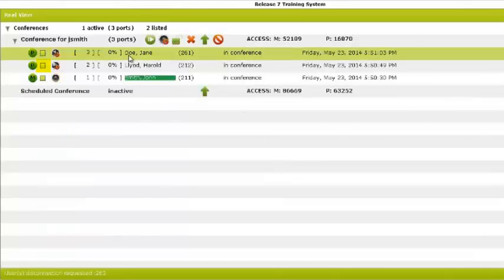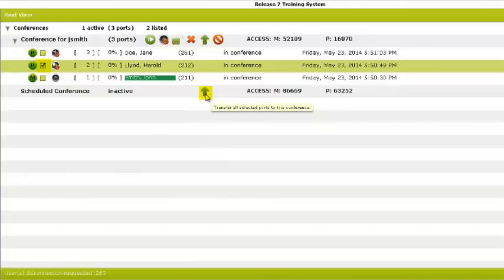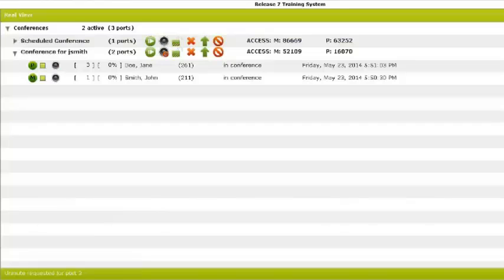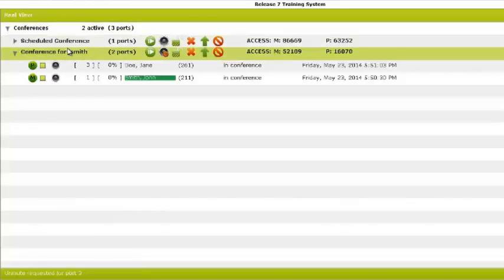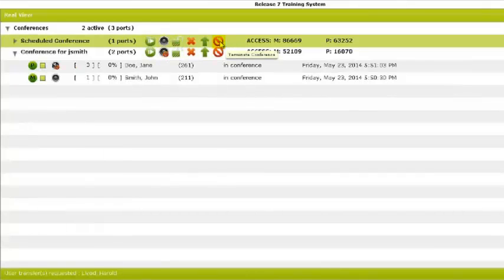If I want to transfer a person to another conference, I check that box and click the arrow on the destination conference. To transfer a person back, you simply select them and bring them back. This last icon has the same effect as *0#.